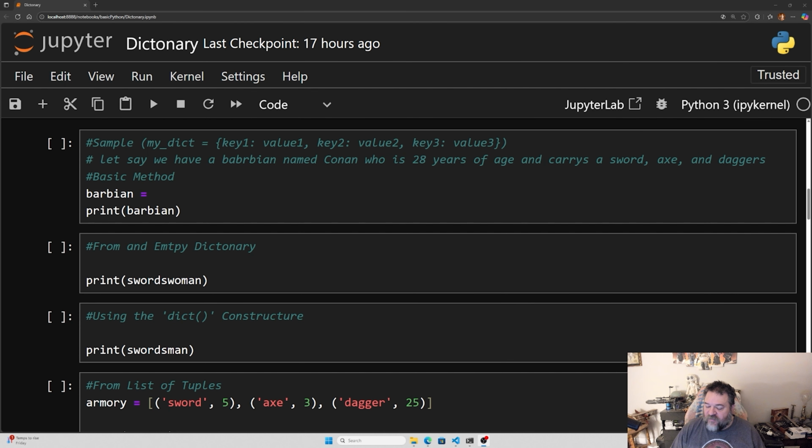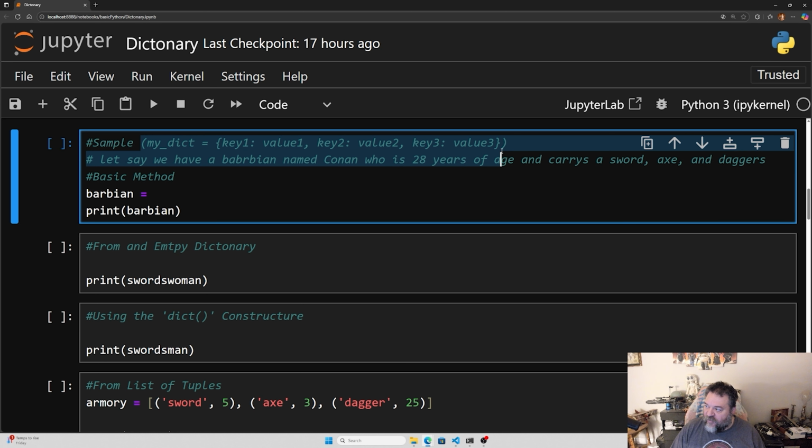Alright, so the first thing we're going to do is create a barbarian named Conan, who's 28 years of age, and he's going to carry a sword, an axe, and a dagger. So how would we do that in a dictionary? Well, if we look up here, we have the sample dictionary, which is my dictionary equals key, value, then key 2, value 2, and key 3, value 3.